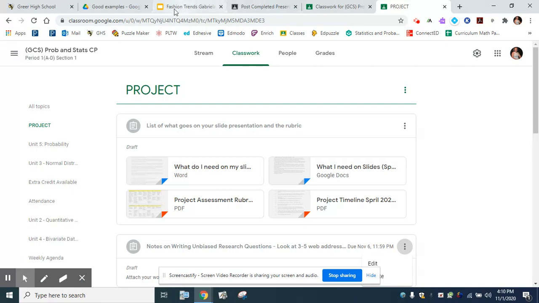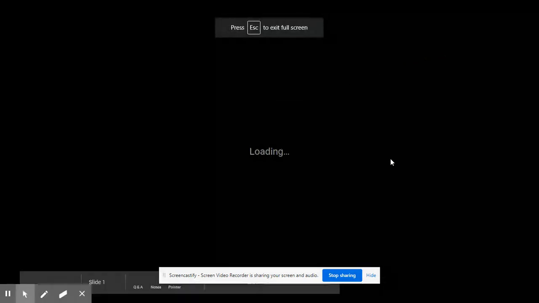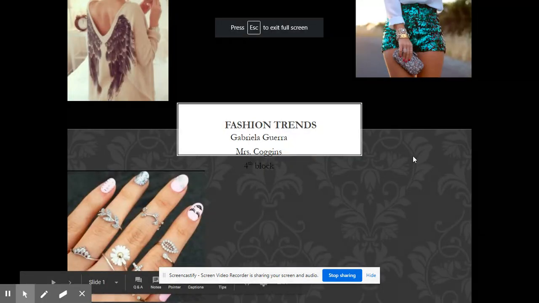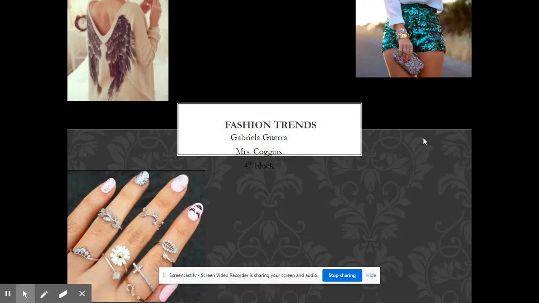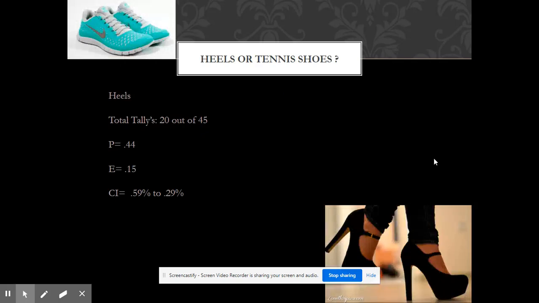And I want to show you some examples of things that have been done in the past. This is one of my girls that did it several years ago. This is on fashion trends, and she was actually thinking about going into the fashion industry. She decided that's what she wanted to do hers on, and she went through her process slide and told me how she executed her survey.